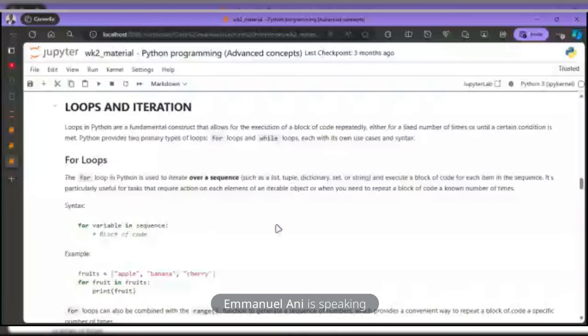So today we are going to start with a new concept called loops and iteration. Loops and iteration. Now this is a very, very interesting concept in Python, so I want everybody to pay attention. This is a concept that you are going to be using and will be very helpful.